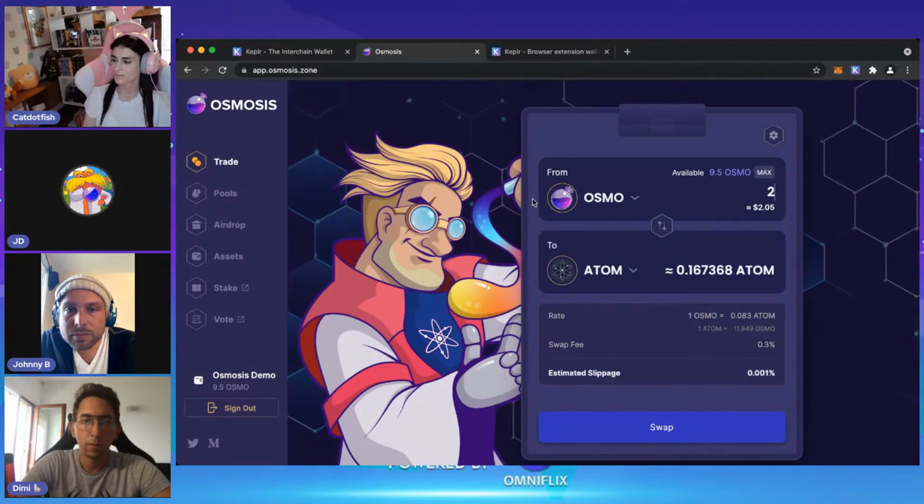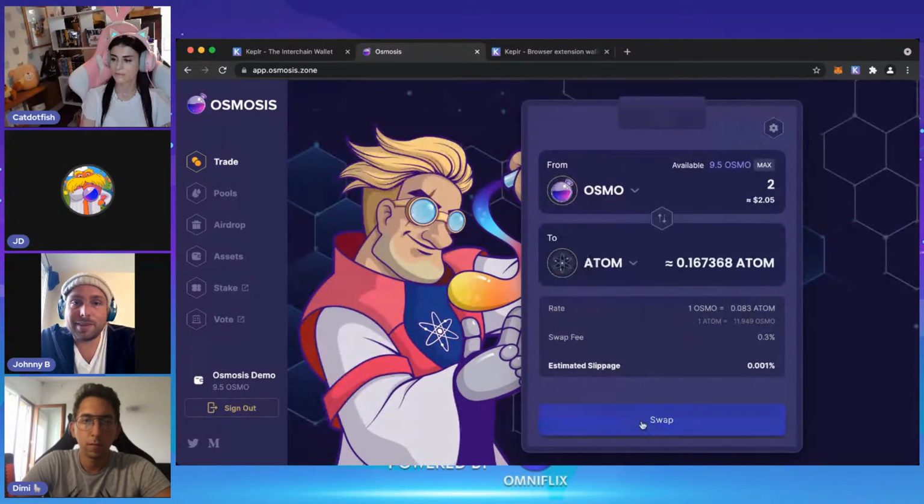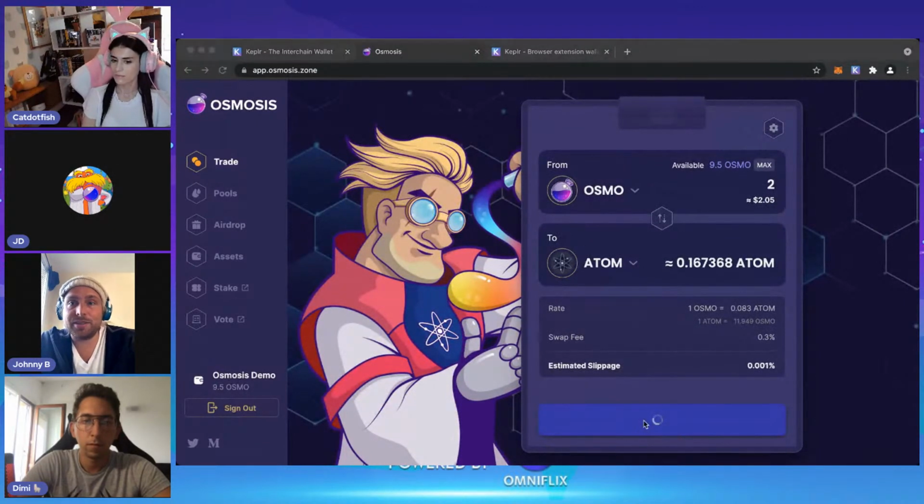Obviously, beware, as you're here on day 1, people are creating the pools themselves, and so the price is very much going to be going through some discovery. Let's see what happens when I click swap. This is very volatile today.